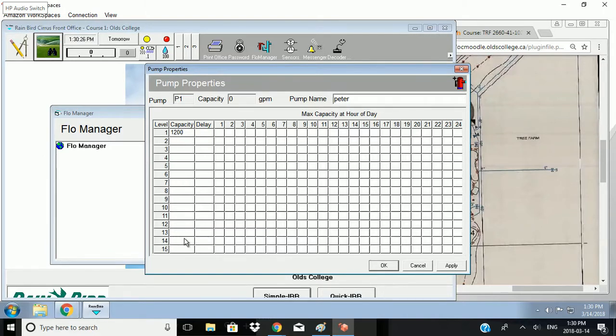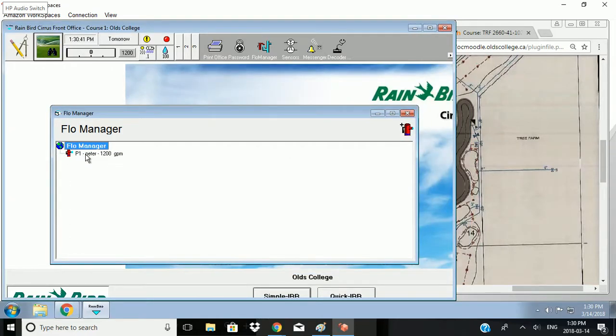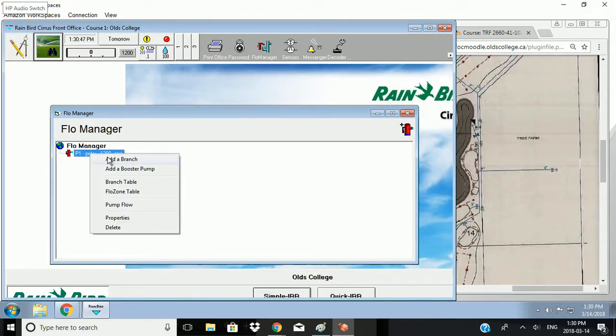They have a lot of different places you can put pumps in here. So if you have more than one pump or booster pumps or whatever, it'll increase. Like if you put more gallons per minute in number 2 here, it'll increase up at the top. We're just going to run with one pump for this example. So we'll hit OK. We've got a pump, Peter, here. You're going to left click on it to highlight it. Once it's blue, you know you're highlighted on it. And then you're going to click add a branch.